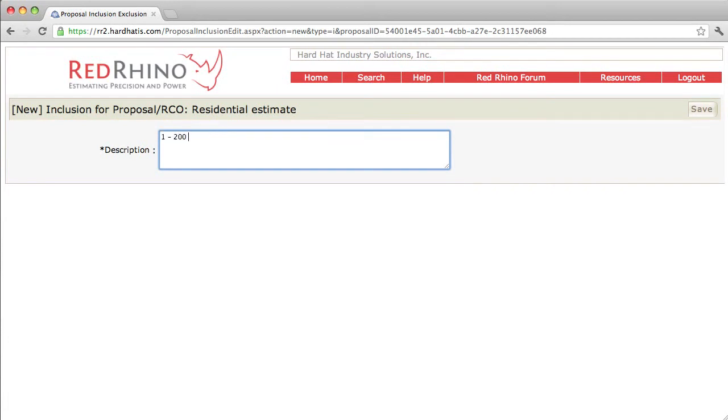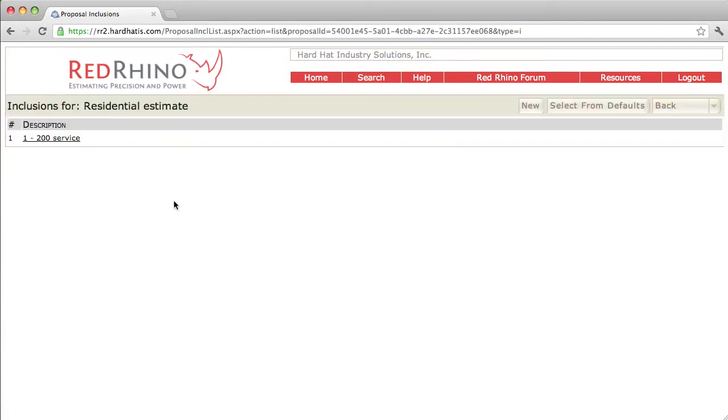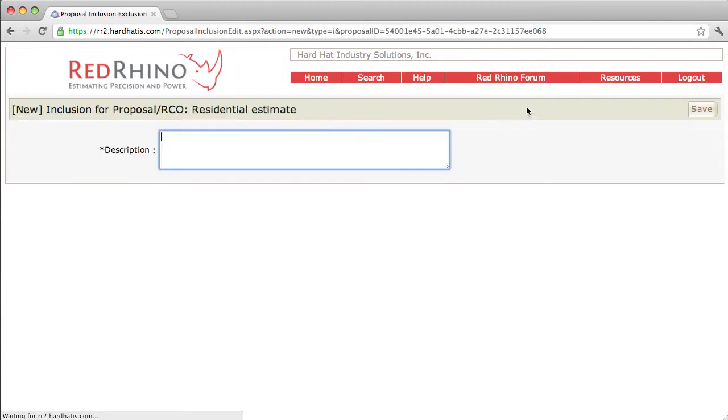200 amp service. Now this is for example only. I'll click the Save button to save it. Now all this is going to go in the proposal. I'll click the New button again. I'll type in a description, 10 20 amp plugs. Click the Save button.